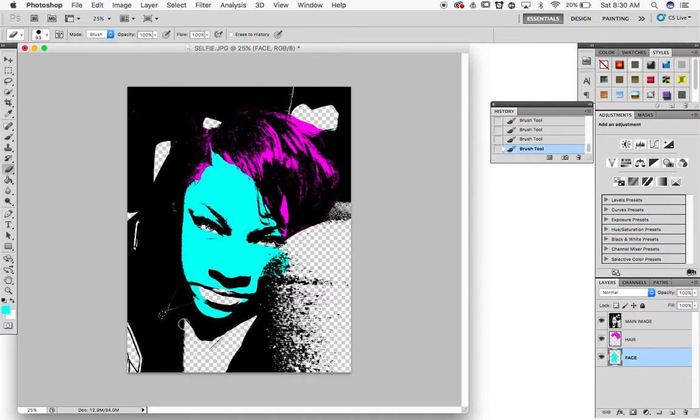Get rid of everything I don't need. And I'm not on my main layer, so I'm not erasing any of that. Make sure all of that is erased well. And there's a little bit of blue here. I don't want to erase that. And there's blue on my necklace. Let's get that erased. Oops, I went too far.